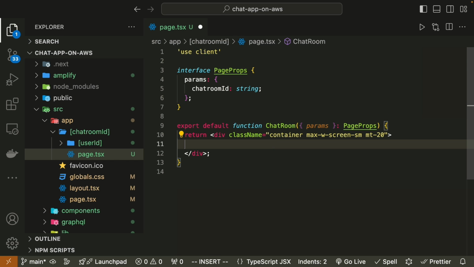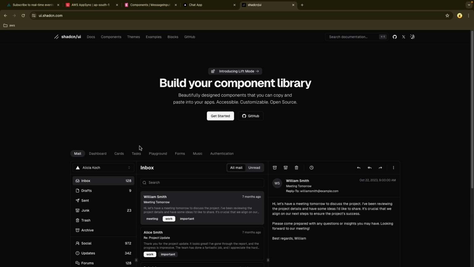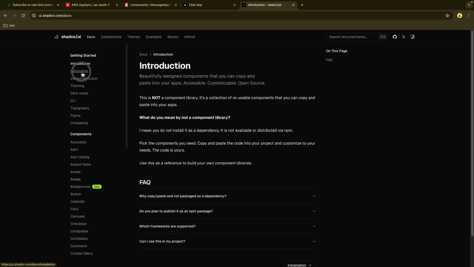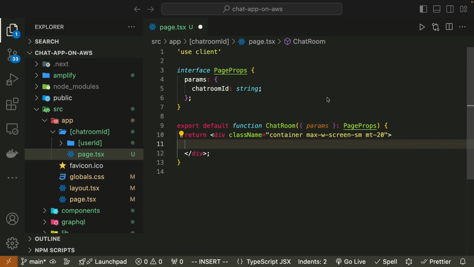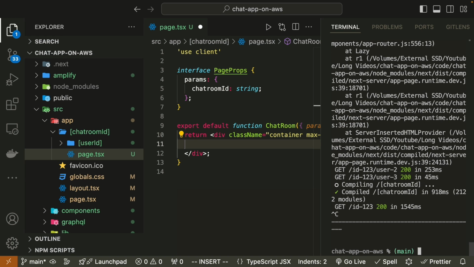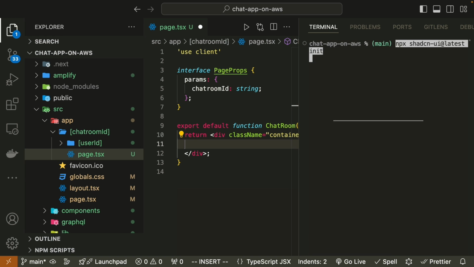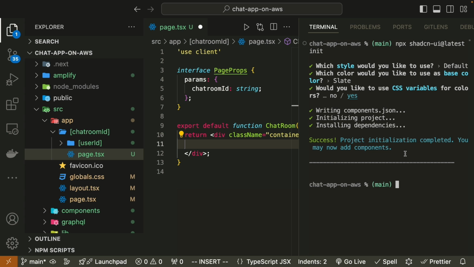Perfect. Now I don't want to create all the UI components from scratch, so let's install shadcn in our system. So shadcn UI. Perfect. And get started. Installation, Next.js, and we just have to run this command. So let me copy this for npm. Let's quit out from the server, and let's run this command. All right, so initialization has been done.